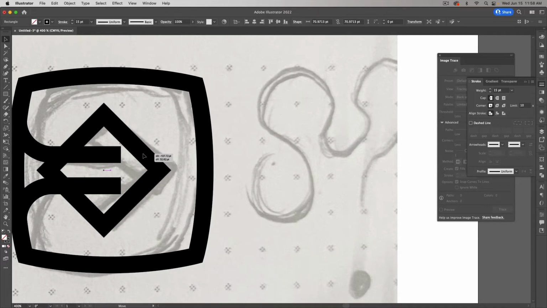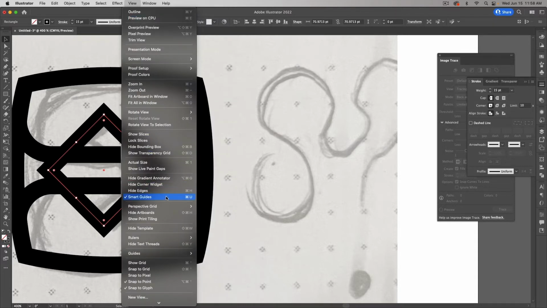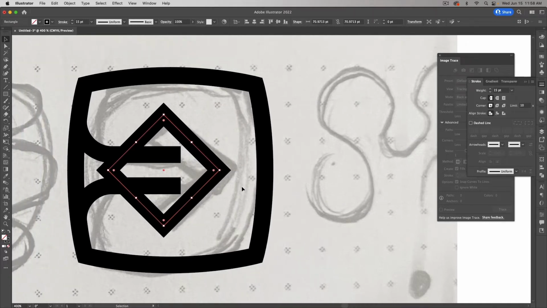Okay. I leave on the smart guides pretty much all the time. Other than when I maybe need to do some fine tuning on a logo, I'll turn those off and then fine tune everything and deal with what I have to deal with at that point. But most of the time, I've got them turned on.